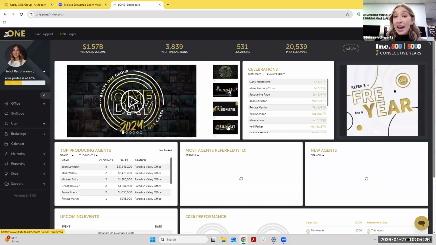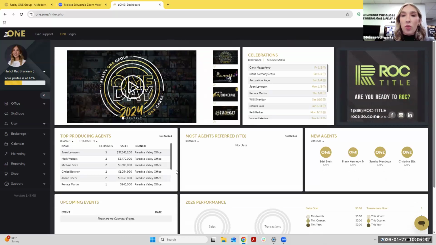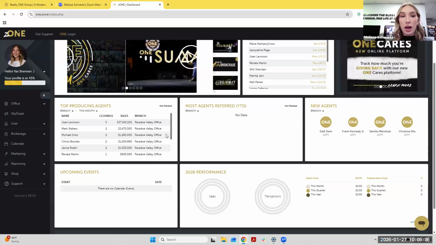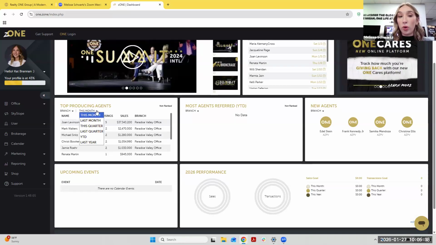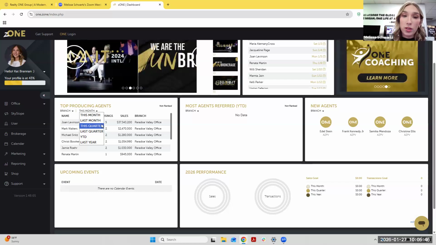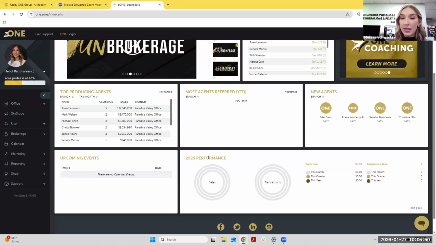Our dashboard here, we do always have birthdays and anniversaries, any celebrations. Once you move down here, we do have our top producing agents. This is kind of cool. You can see this month, last month, this quarter, year to date, last year, if you're interested in looking at any of those. The other fun thing is going to be this box right here, the 2026 performance.